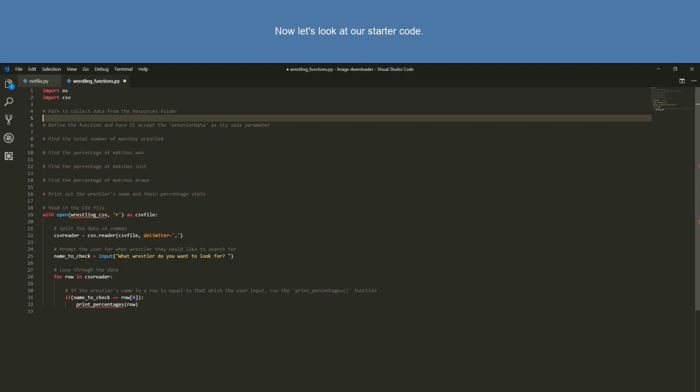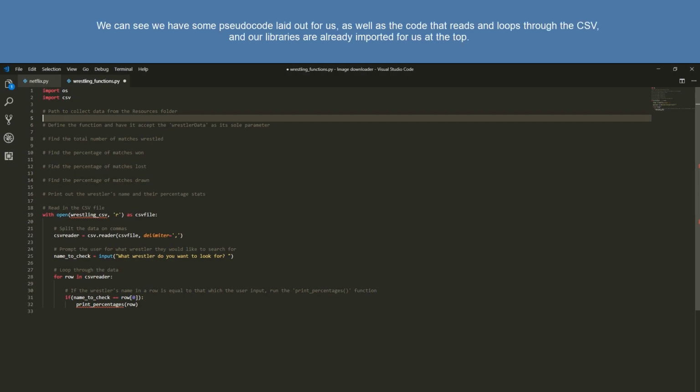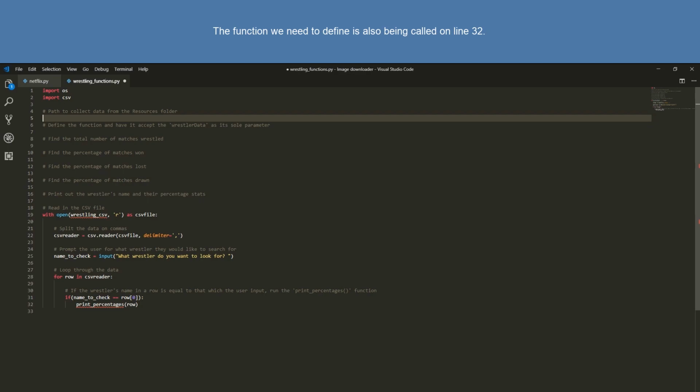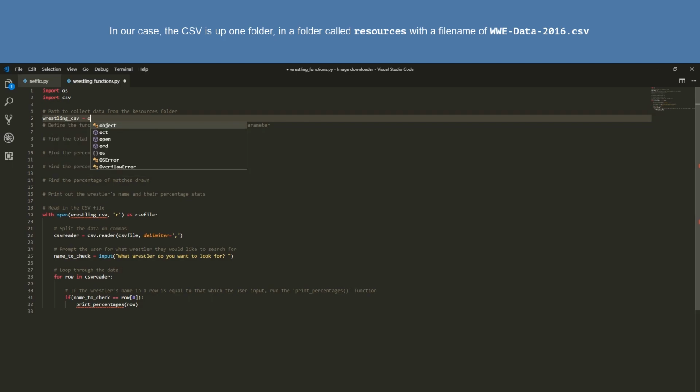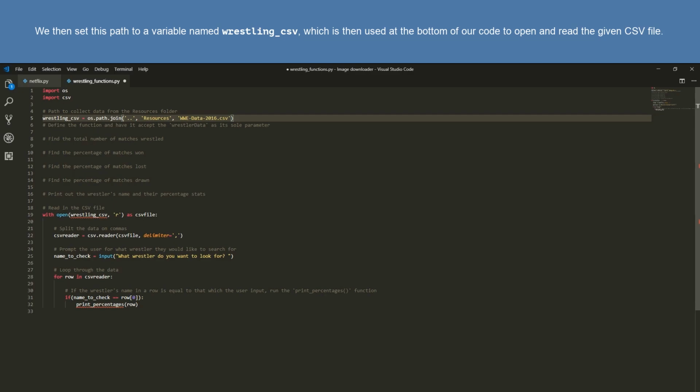Now let's look at our starter code. We can see we have some pseudocode laid out for us, as well as the code that reads and loops through the CSV, and our libraries are already imported for us at the top. The function we need to define is also being called on line 32. The first step is to set up the path to our CSV file. In our case, the CSV is up one folder in a folder called Resources with a file name of wwe-data-2016.csv. We then set this path to a variable called wrestling_CSV, which is then used at the bottom of our code to open and read the given CSV file.